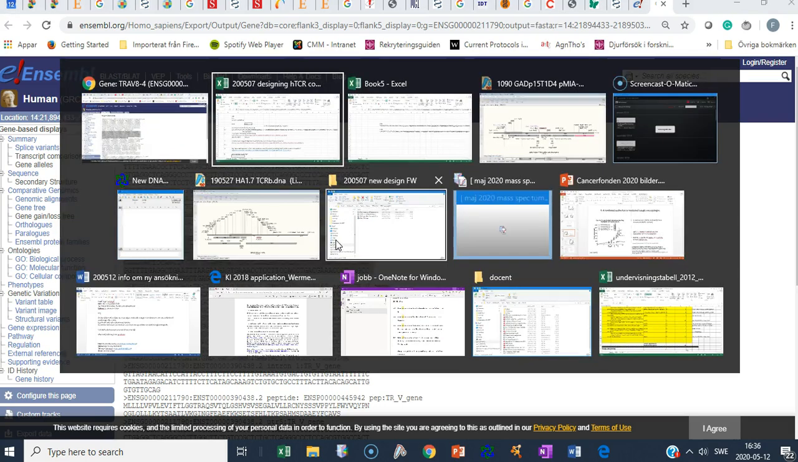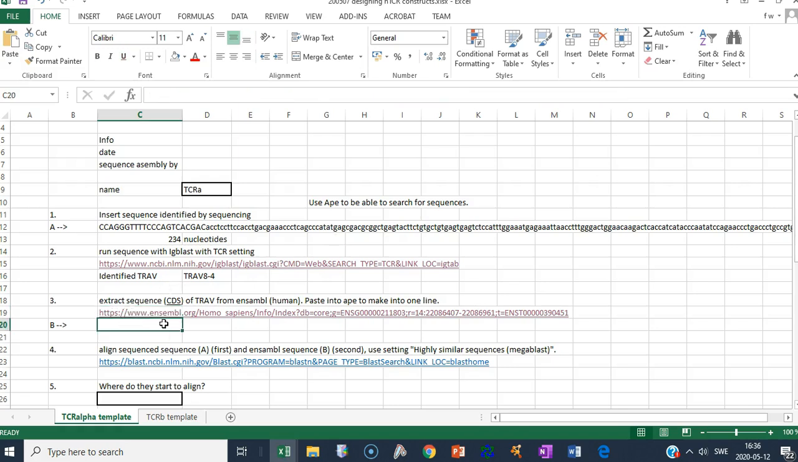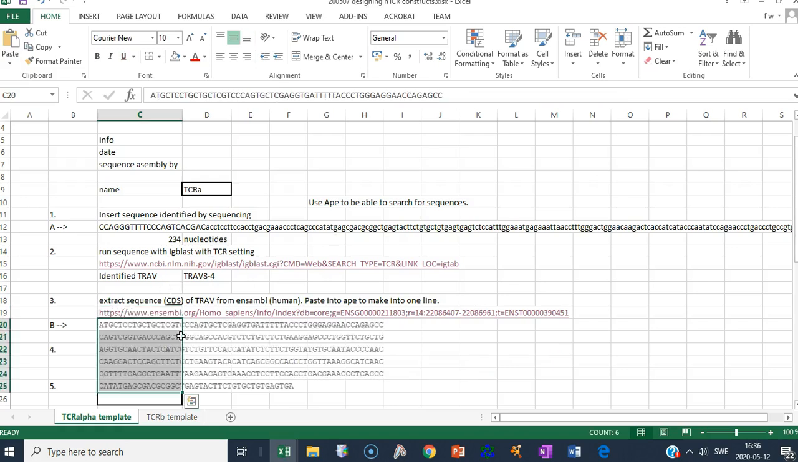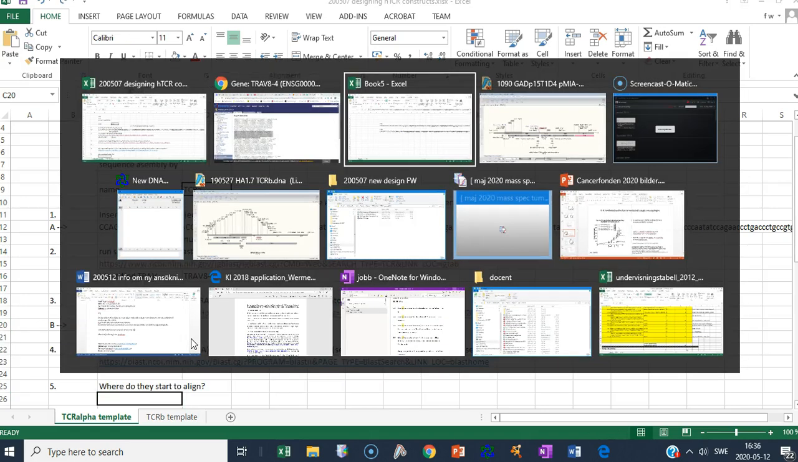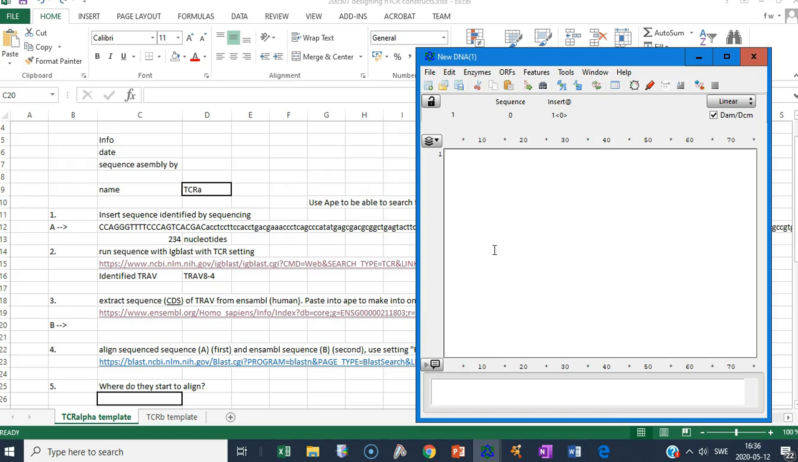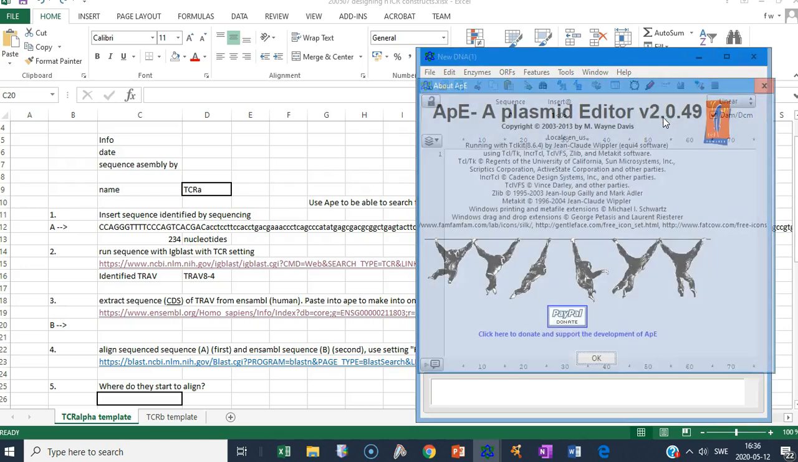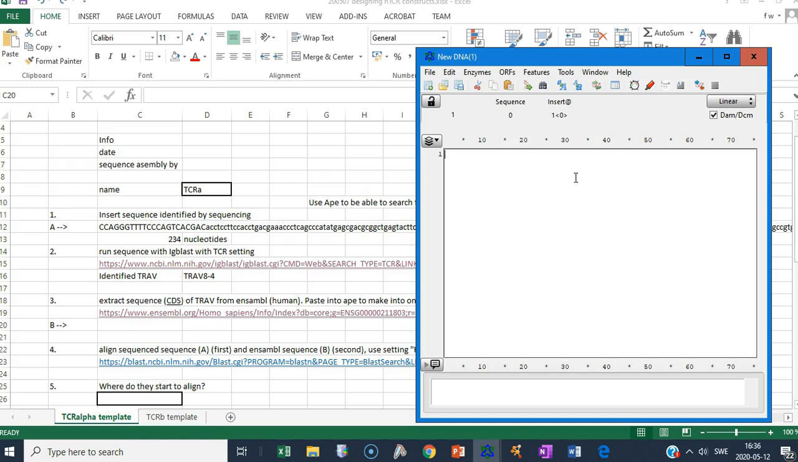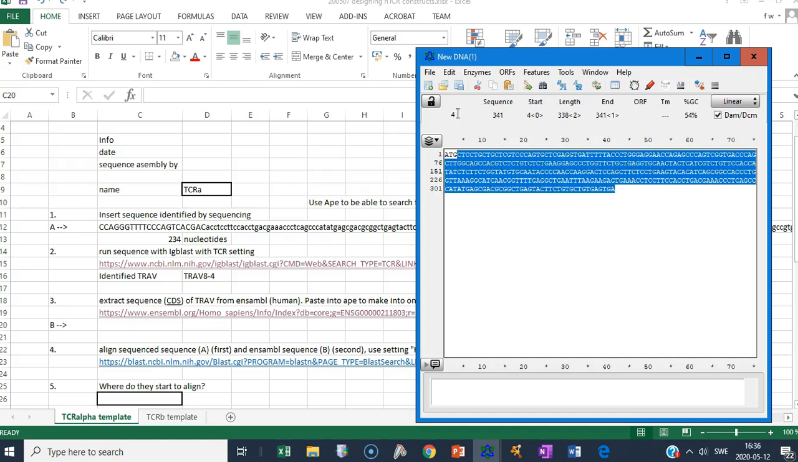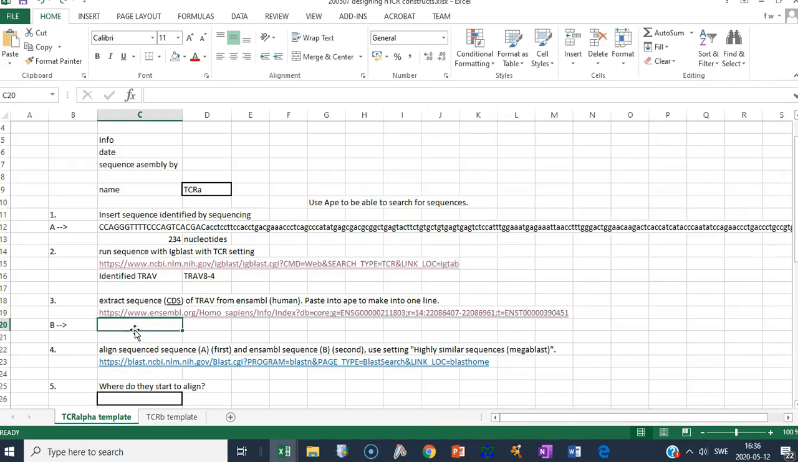Anyway, you take this sequence here, I paste it into here. That didn't work well, so I'm going to use something I use a lot, which is APE. So this is called APE, a plasmid editor, which is a great free software that is very simple to work with when it comes to copying and pasting. Because now I just paste it in here, and then it's going to look good here.